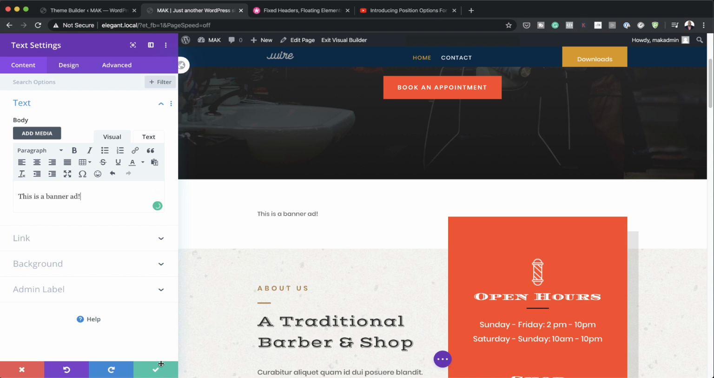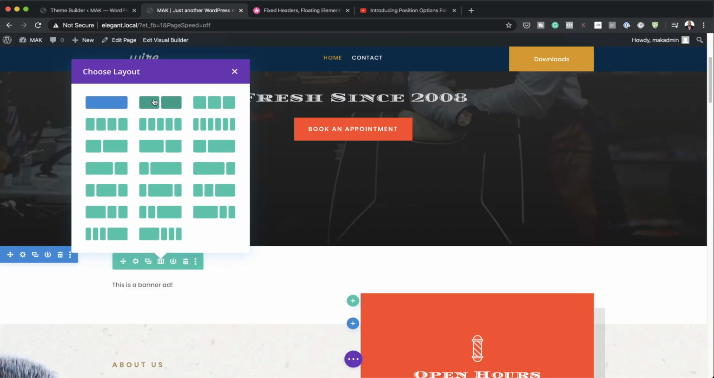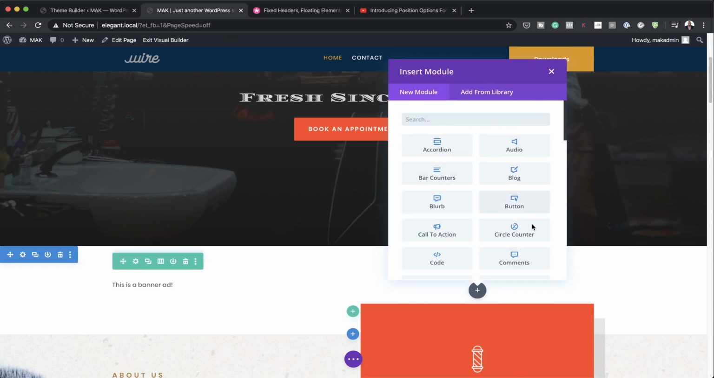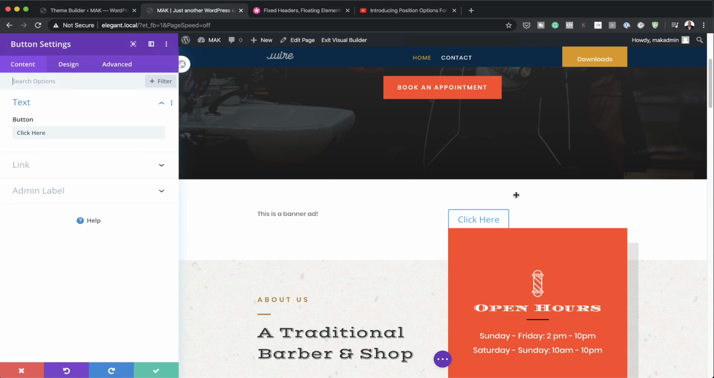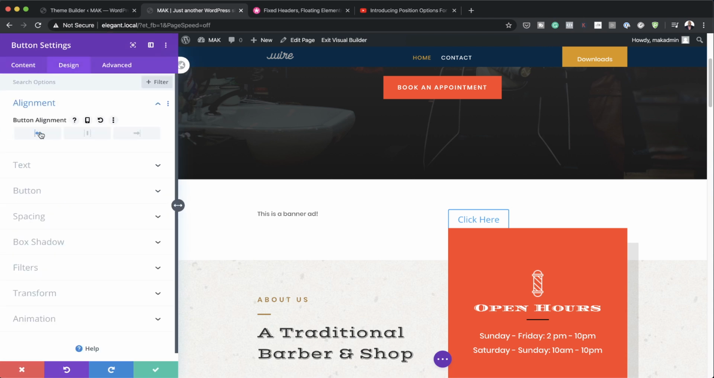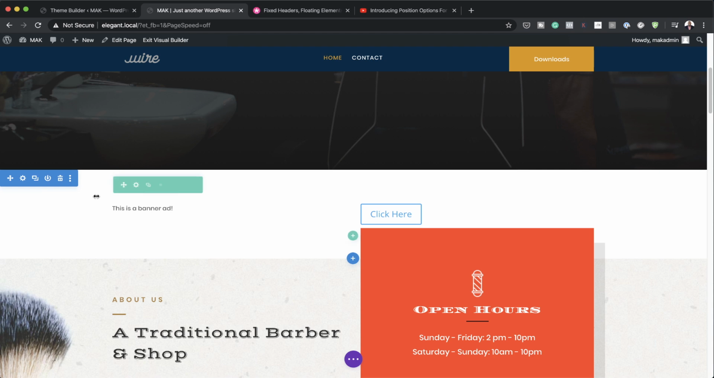Okay, so let's say this is our banner ad. In fact, you know what? We might as well add in a call to action here as well. So we can add a button in here if we need to. Let's go ahead and choose our button, and we are going to align this to the left. Okay, great. So let's say this is our banner and we need to show this on our website.